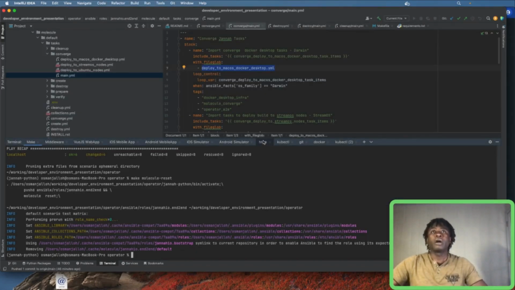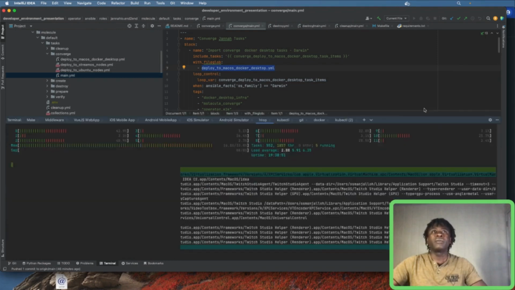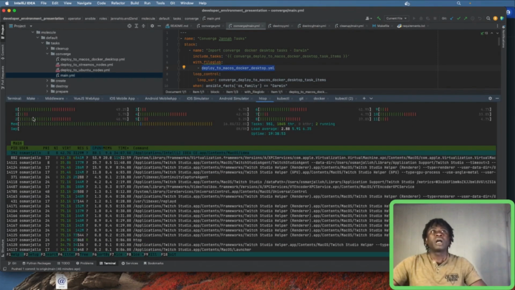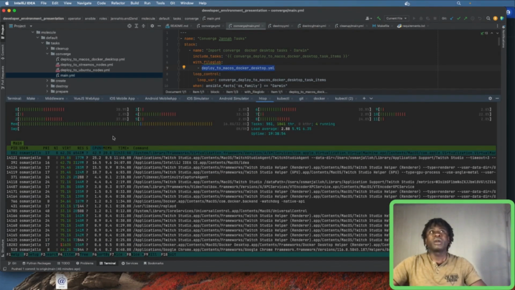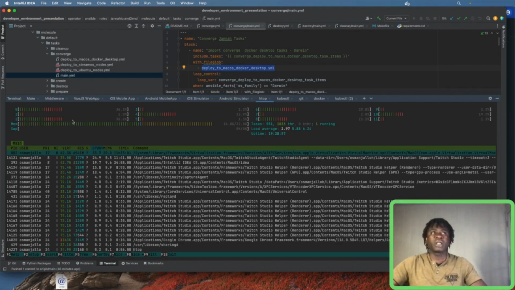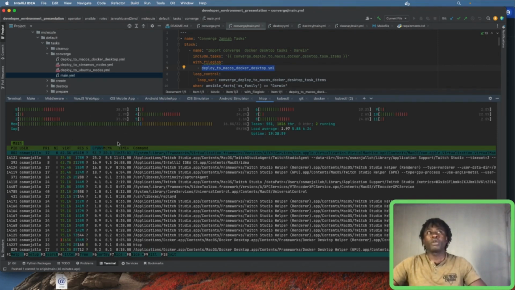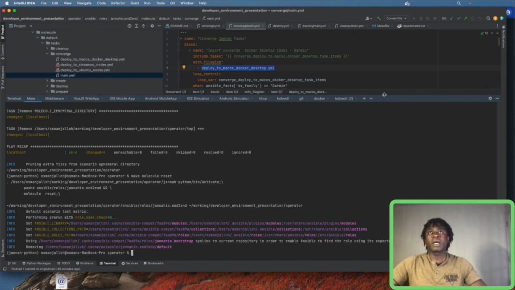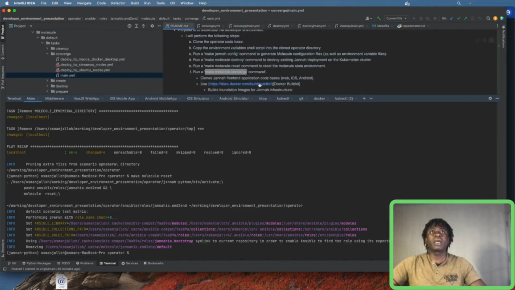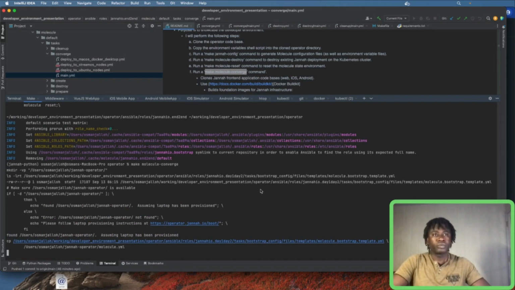If you look here, you see right now CPUs are not that busy, but as we start the deployment, they'll start to get busy and more memory will be used. But let's go back to our command. So now I'm going to say make molecule-converge.